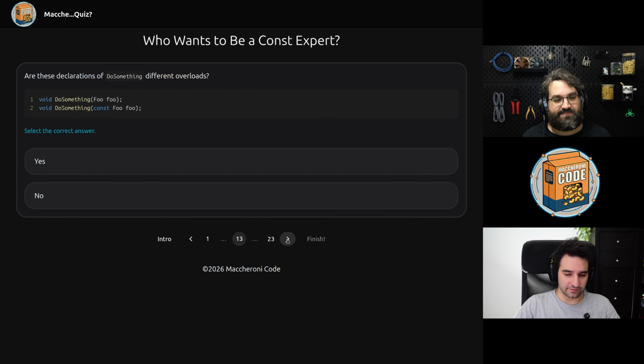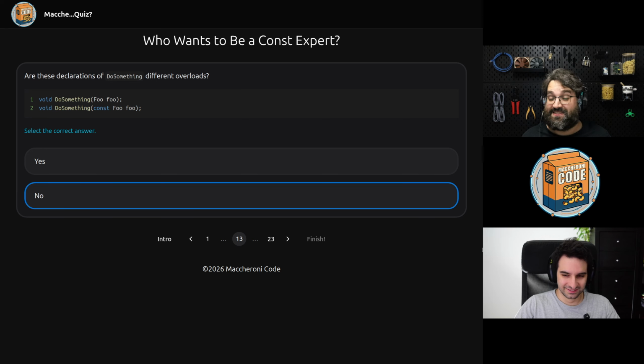And the other 50%, no. Exactly. As we said before, const when you are passing by value has no impact on the signature. So these two functions, these two declarations, are the same function because const is ignored, so they are effectively forward declaring the same thing.